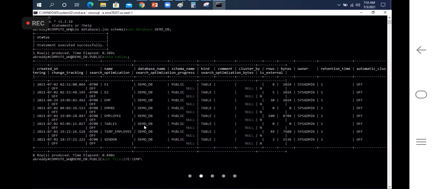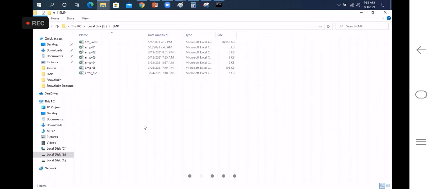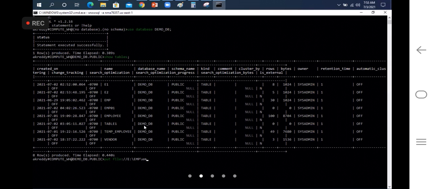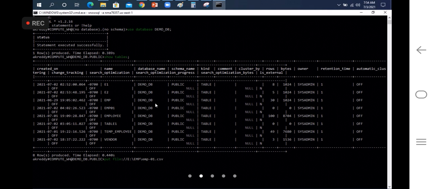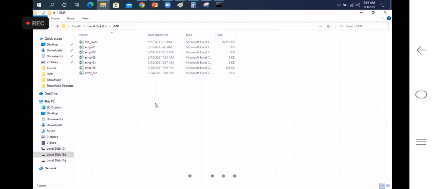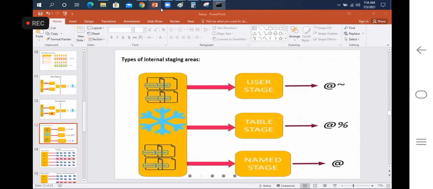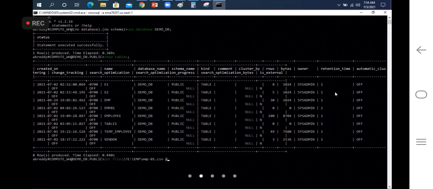Inside this folder, what is the file name? emp01.csv. The file format is CSV. Space. Now you can specify the user stage name. The user stage is represented with @ tilde operator slash user stage.